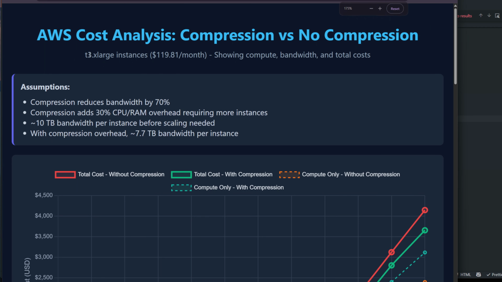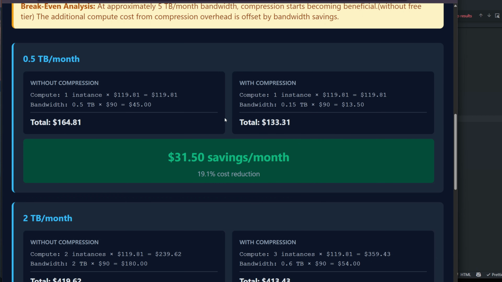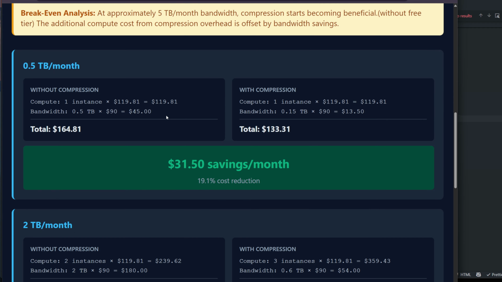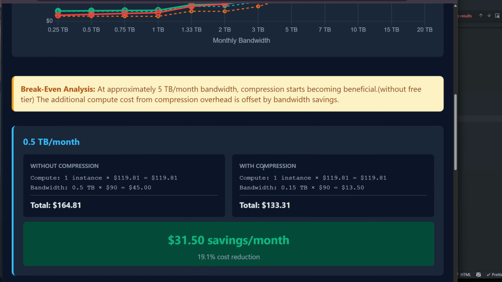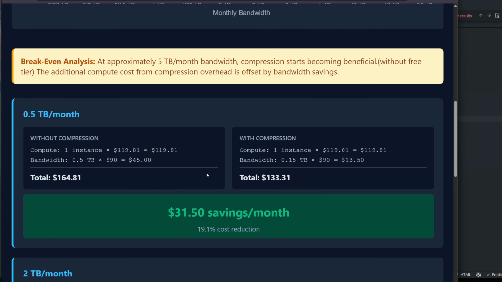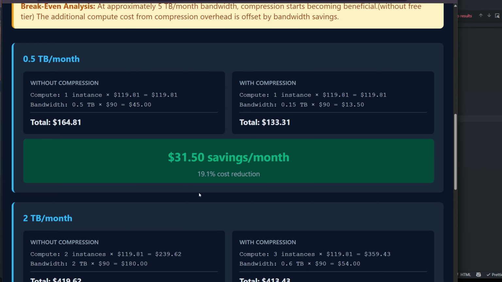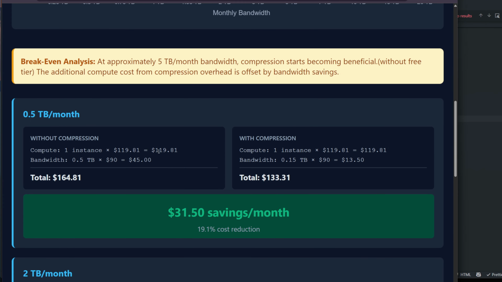Actually I used XLarge. If we run it 24/7, it will cost us $119 a month. Let's assume that compression reduces bandwidth by 70% and adds like 30% RAM and CPU usage. I added a diagram and it will be in the Git repo as well. So approximately at 5 terabytes a month, we start getting some benefits. Here I added cost reduction, but this is without the free tier. In the beginning we will probably have the free tier and the savings will not be as high, but nevertheless.